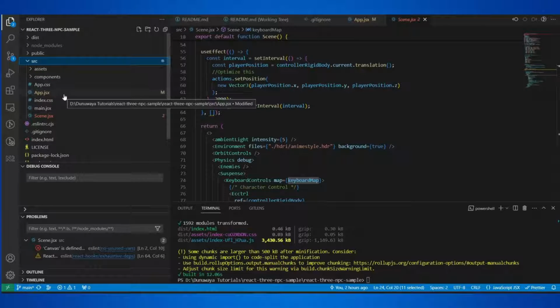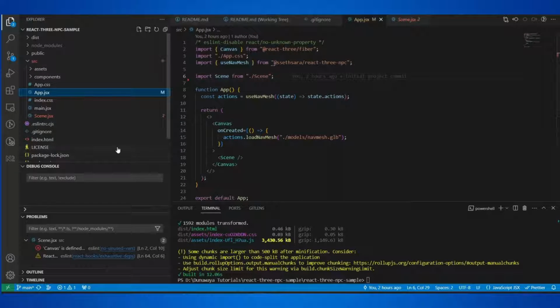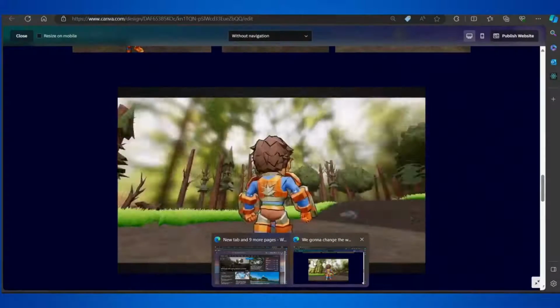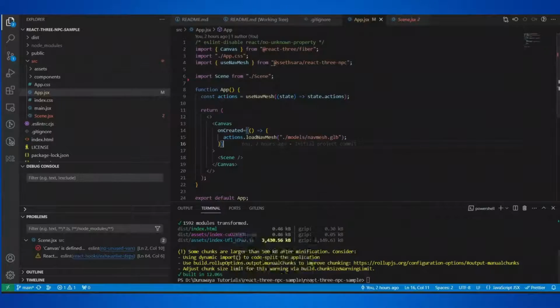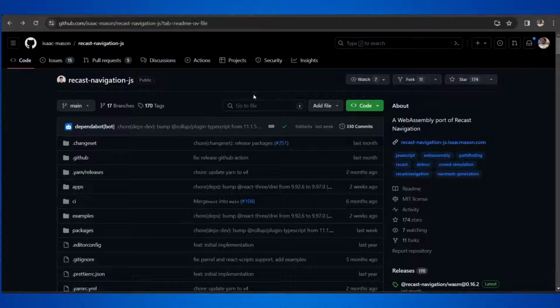First of all, you have to make sure that Node.js is set up and you have to load your Navmesh. So here you can see I have loaded my Navmesh. Navmesh is something like, I will show you an example. Yeah, so this is one of the Recast Navigation JSON files.